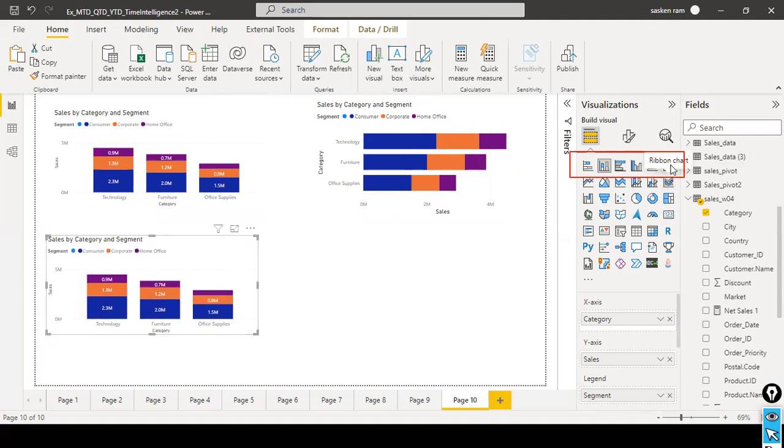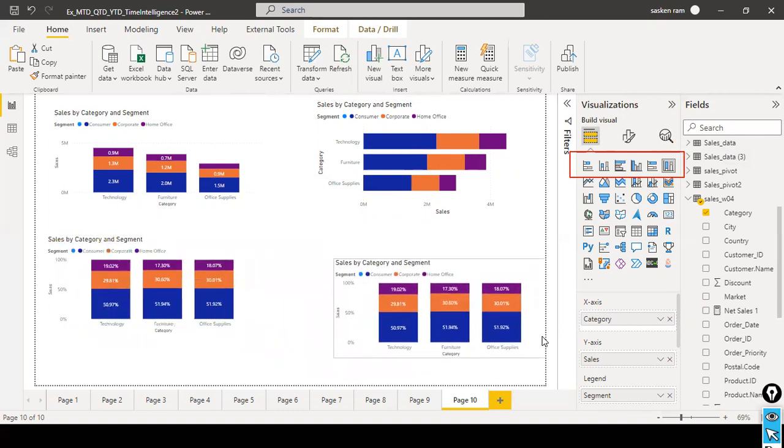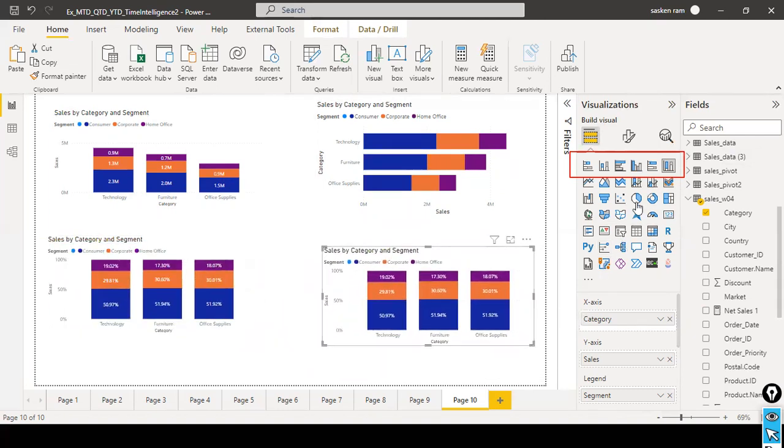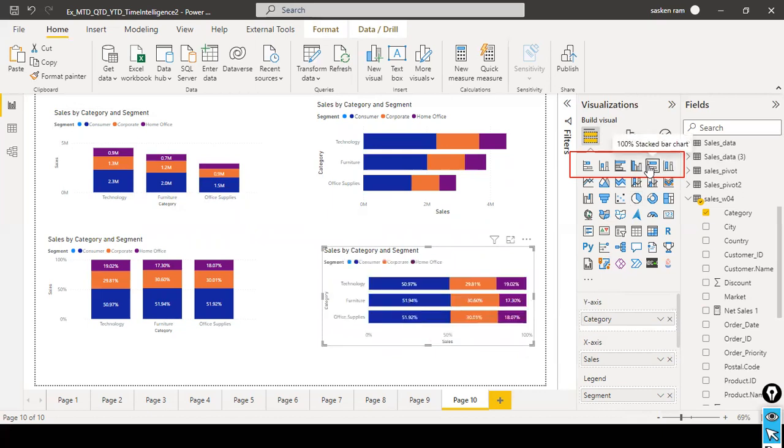And I'm going to click on this one. This is my 100% stacked column chart. And if I select this one, 100% stacked bar chart, what is the difference? Both of them are stacked, right? Both the categories are stacked, but here it is the 100% stacked bar chart and column chart. What is the difference between these two? In this case, what happens? Look here, if you hover the cursor here, it gives me the values in terms of percentage, right?